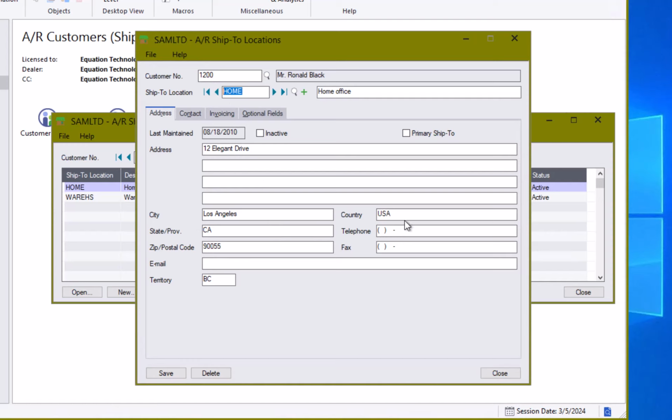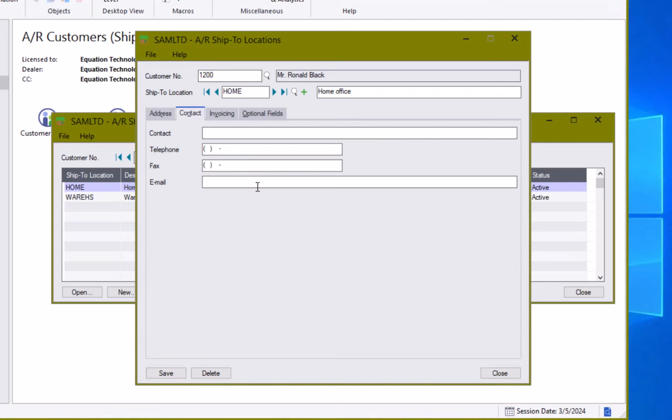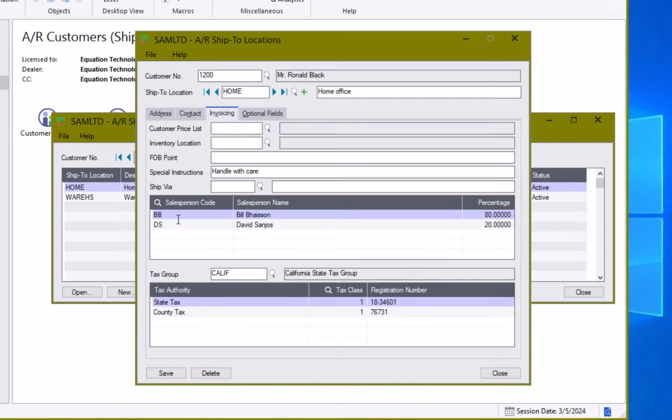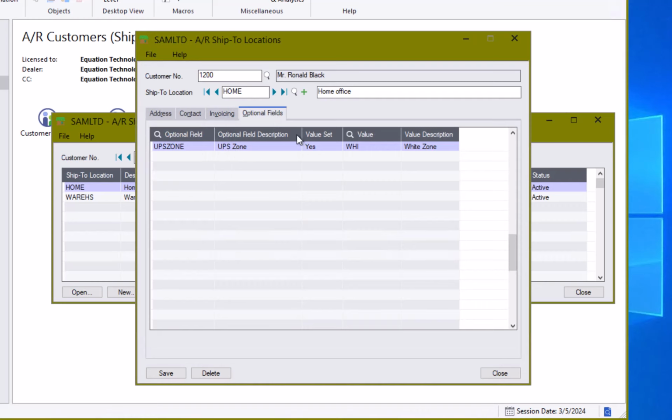It contains address information, an opportunity for a contact at that particular location, and then any specific invoicing information that is unique to the Ship To location. This could be something like a different warehouse location or a different tax group. So for instance, if you have two locations, one on the East Coast and one on the West Coast, you can put in different warehouses that you want the product to come from, or perhaps different tax groups because you need to report to different states or provinces. And again, we have an optional field tab.